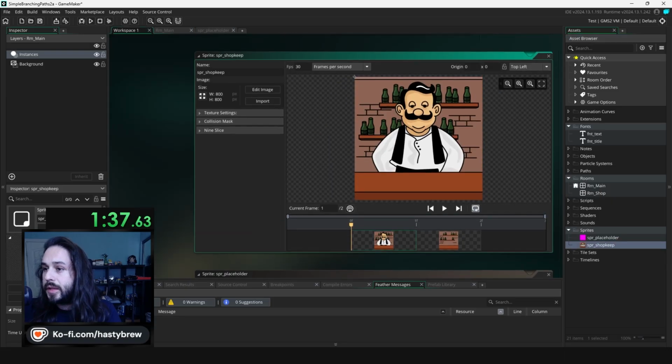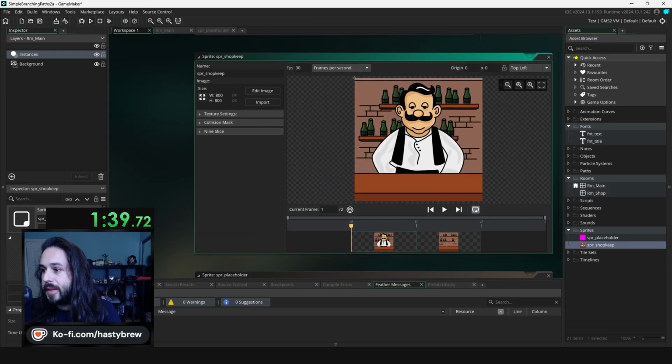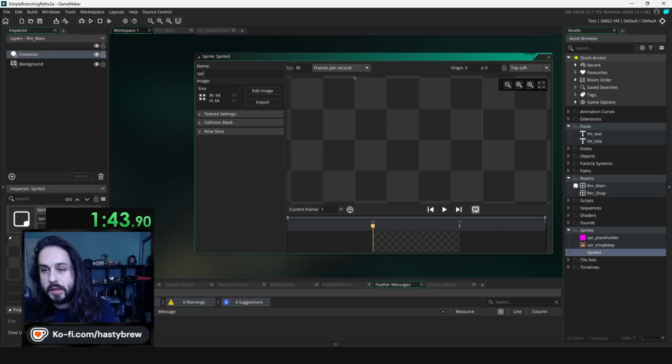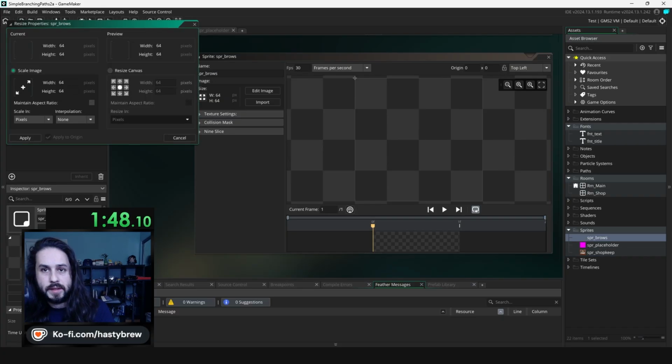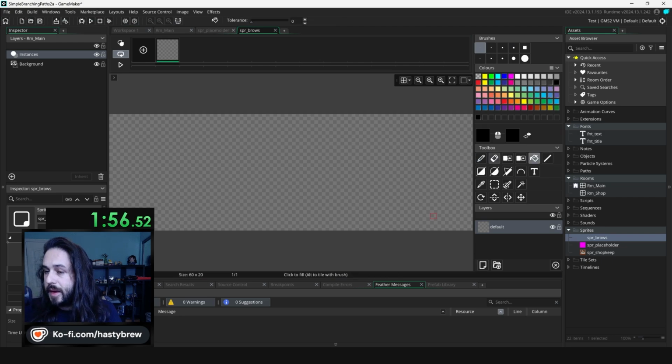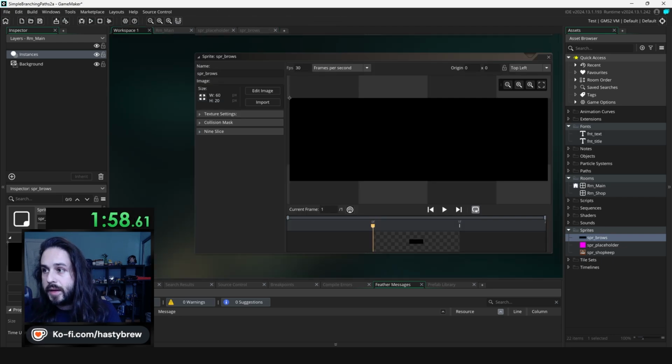And then we'll notice here the shopkeep does not have eyebrows. So we're actually going to make those and use a controller object to spawn them. So we're going to call this sprite browse. The size is, I believe, 60 by 20. Edit image here, coming again with the paint bucket tool, just make that black. And then we're going to come back here and just make sure that it is oriented to the middle center.